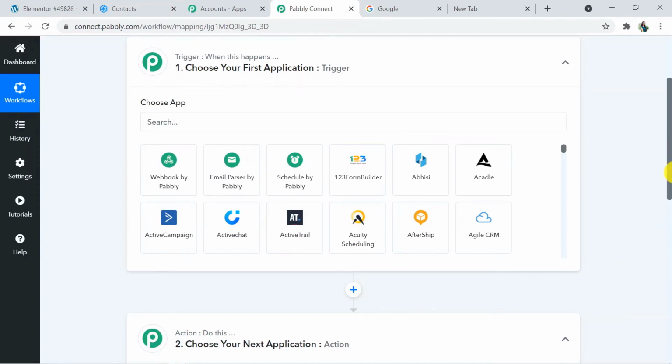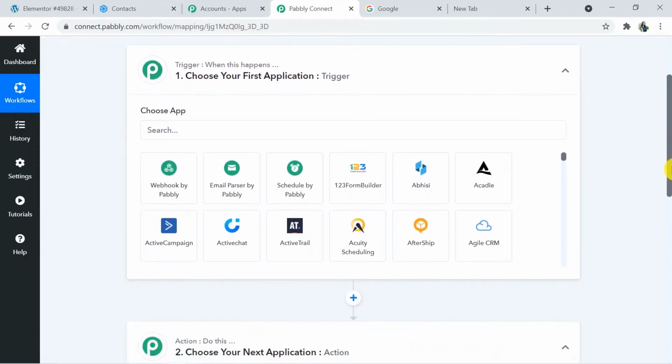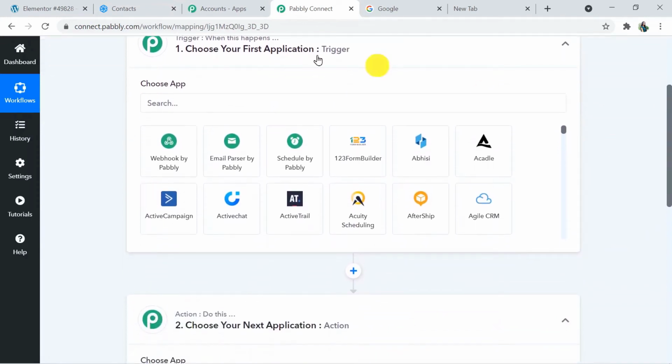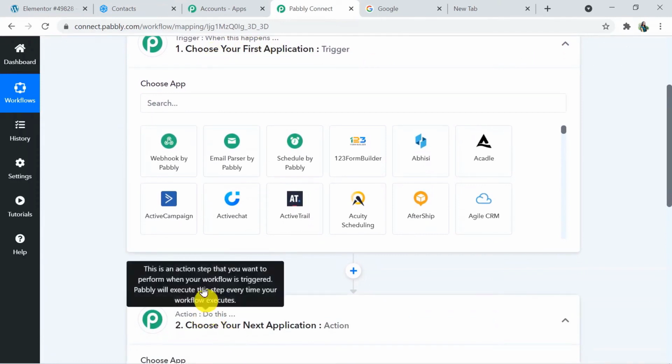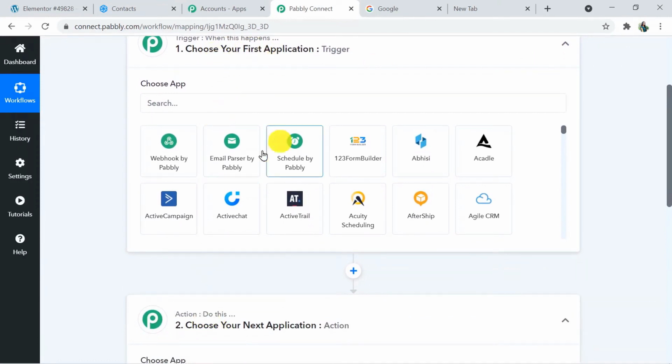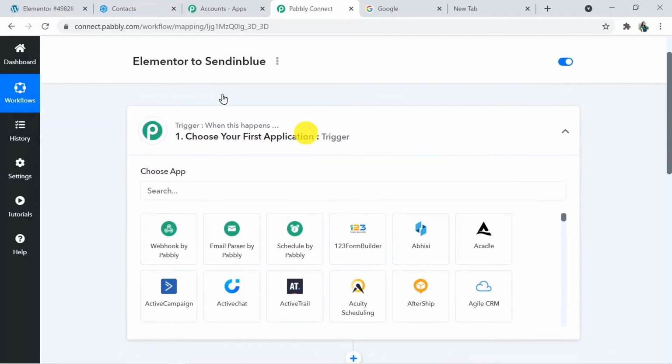So let me tell you, when it comes to automation in Pabbly Connect, it works on the concept of triggers and actions. A trigger says when this happens, an action says do this. Suppose in this use case, whenever a new form is submitted in Elementor will be the trigger, and creating a contact in Sendinblue will be the action of this process.